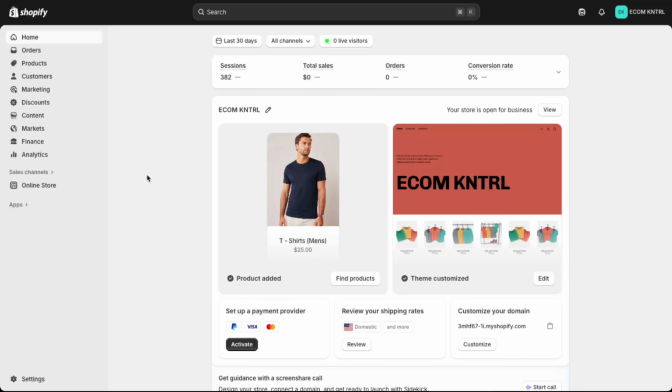This is your main control panel where you can manage all aspects of your store. Once you're logged in and viewing your dashboard, look over to the left-hand side of the screen. You'll see a menu. From here, you'll want to find and click on the Settings option.